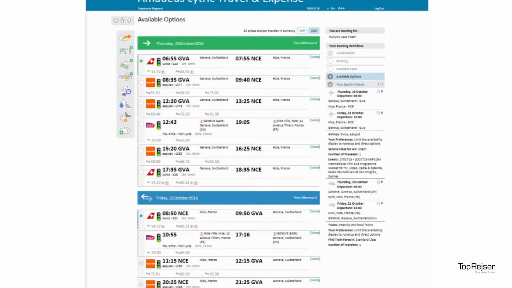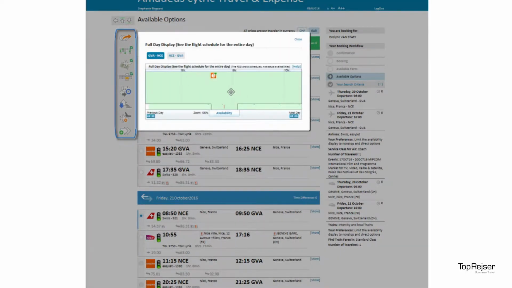Looking for an alternative? On the left side of the screen, you can easily change your search options and sorting criteria without leaving the page and without reinitiating the booking request information. You also have the opportunity to view and scan an entire day's worth of flight options without reloading any information.